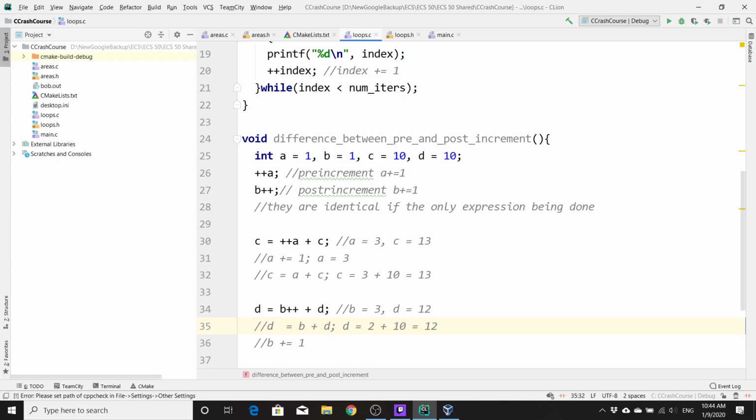So this gets really confusing when you start doing these more complicated expressions. So I recommend just don't do them. And then everyone won't be confused, right? If you're doing B++ or plus plus B, do it on its own line.